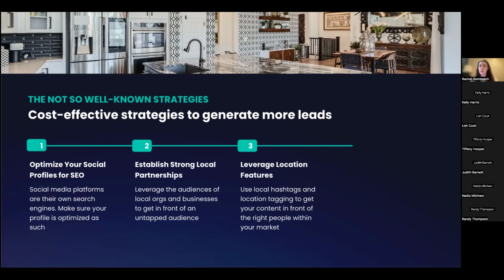So this includes not only using those location geotagging features where you're saying, this image is from Phoenix, Arizona, but this can also include your hashtags as well. So this could be Phoenix, Arizona real estate agent. This could just be Phoenix real estate, right? Because essentially what you're doing is you're trying to cover ground in your specific market.